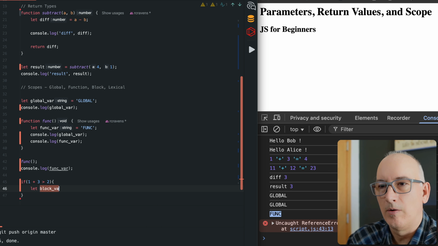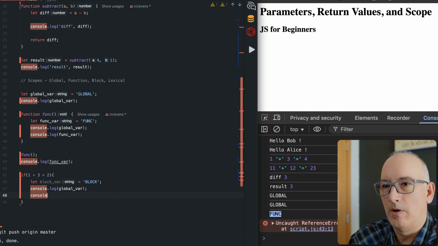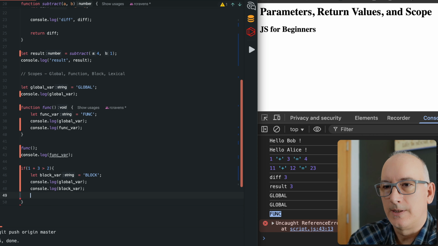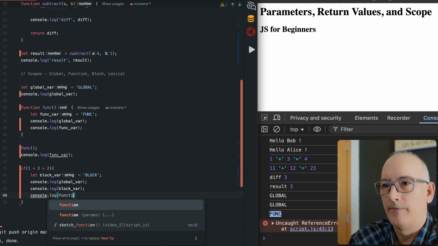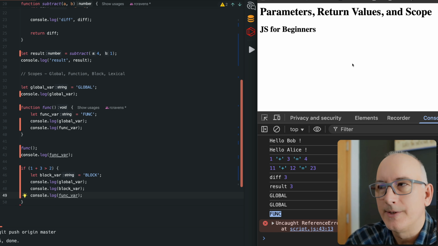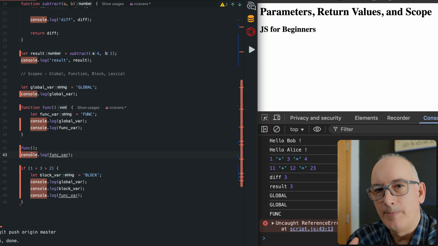So I'm in this code block like that, and we're going to console log the global var. Let's see if we can access it. We're going to console log the block var, and just to see if we can access it, we're going to console log func var. Now I'm going to refresh, and a couple of things are going to happen. So let me refresh first. I'm not going to get past this error. Right here on line 43, which is right here, JavaScript is having an error.